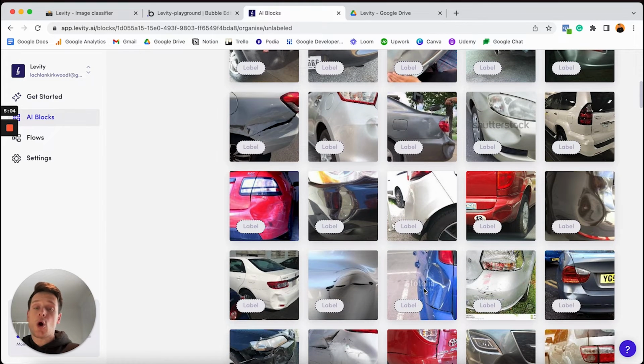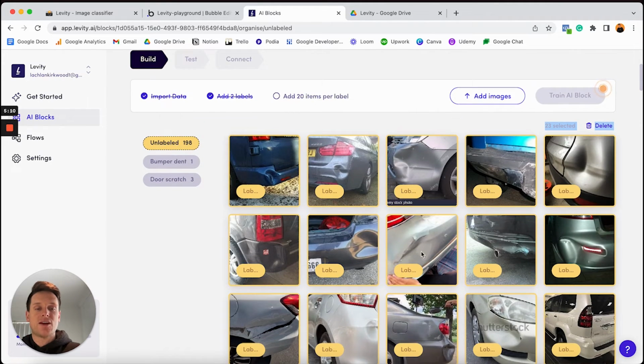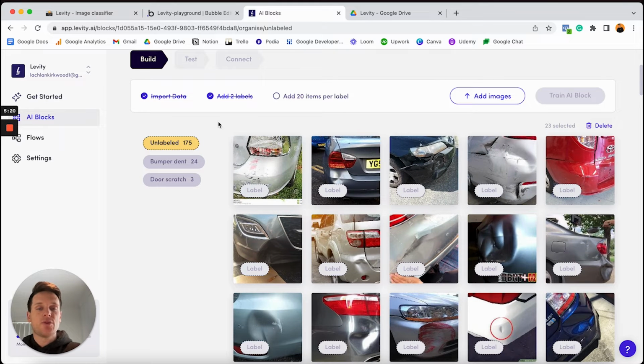And then I'm going to hold in shift and click on the last image. And now you'll see it's selected all of these images within our training data set. I can then select on a label here and classify that all of these are dented bumpers. It will then remove them from our unlabeled folder and then store them within our bumper dent folder.